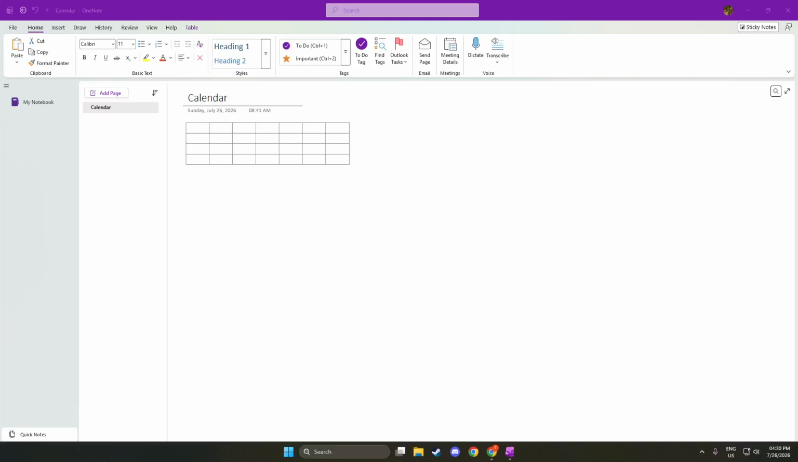In today's video, I'm going to teach you how to fix a table in OneNote. First, click inside the table. This action is essential because it tells OneNote that you want to edit that specific table. When you click inside, you will see the Table tab appear at the top of the screen.